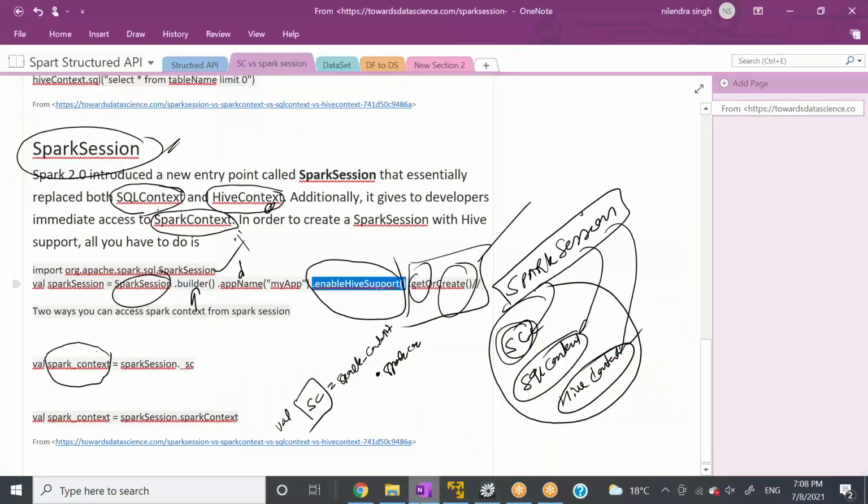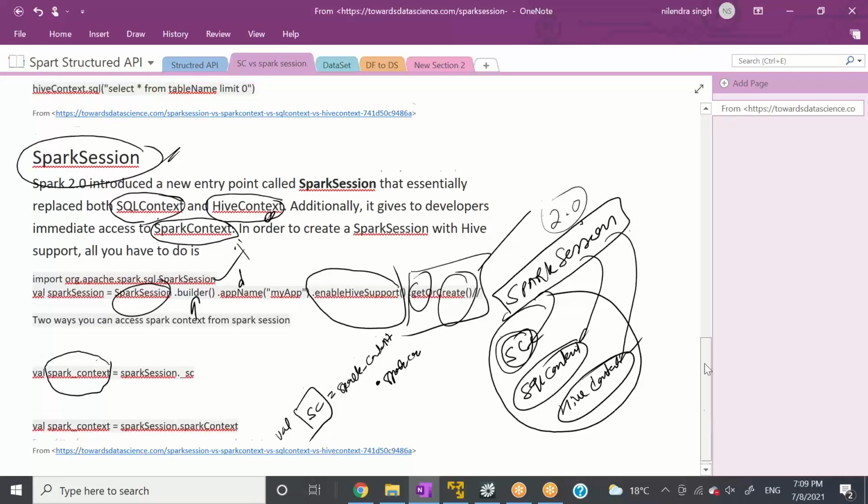But what I was explaining to you guys is that in Spark 2.0, they created a Spark session, and inside Spark session, they have put all the contexts for us, right? So if somebody asks you what is Spark session, you will say Spark session was introduced in 2.0, and it's a new entry point that essentially replaced both SQL context and Hive context, and gives immediate access to Spark context. So in order to create a Spark session, you need to go for this builder object in the Spark session. You need to give app name, you need to give master, and then that works for you. Okay. So this is important.